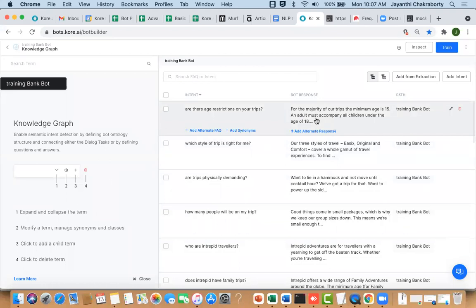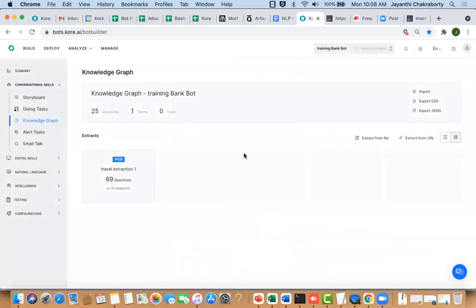So this is the third method where you can extract KG questions from a website, from a PDF or a CSV file. Any questions on this method? Okay. So that is the second type of task that you can build within your bot to handle the FAQs to which the bot should respond.